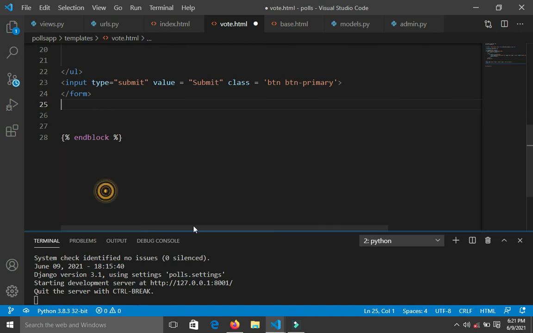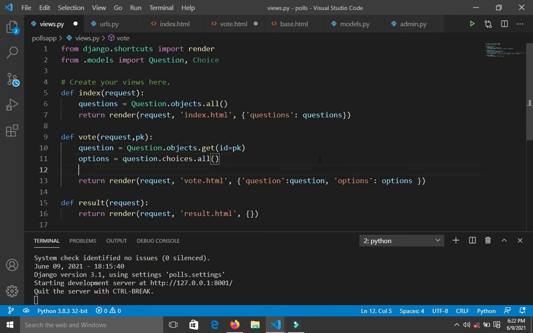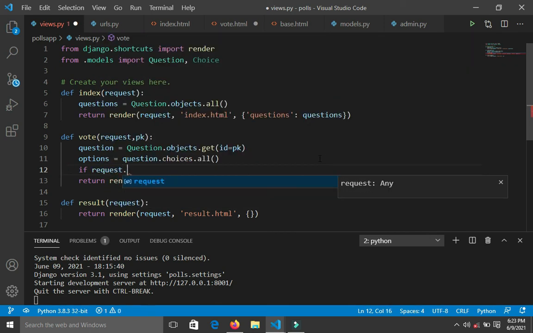To our views.py, which is here. So in my views.py now, I'm going to write an if statement. I'm going to write a condition that checks for a post request. Understand? So I'm going to say if request.method is equal to POST.